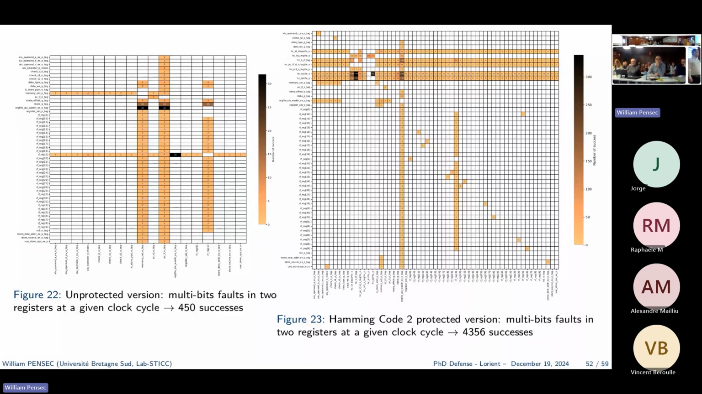So figure 22 on your left presents the unprotected version of the processor against a complex fault model, which is multi-bit faults in 2 registers at 1 clock cycle. With this fault model, we got 450 successes, and this figure presents the distribution of these successes. What is important to see in this figure is that there are 2 lines and 3 columns, which means there are 5 registers.